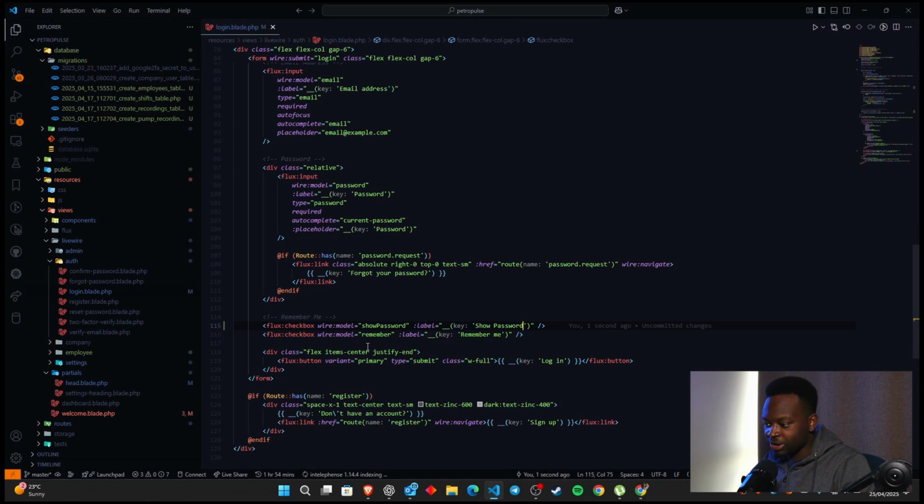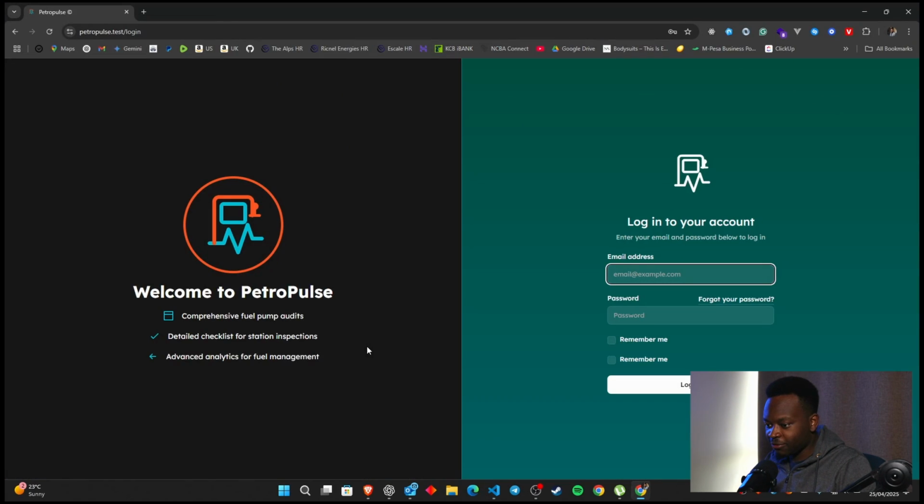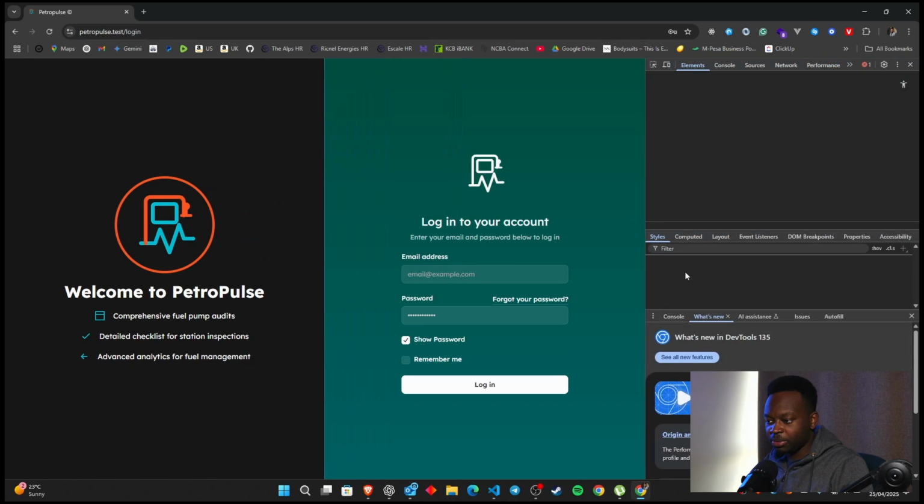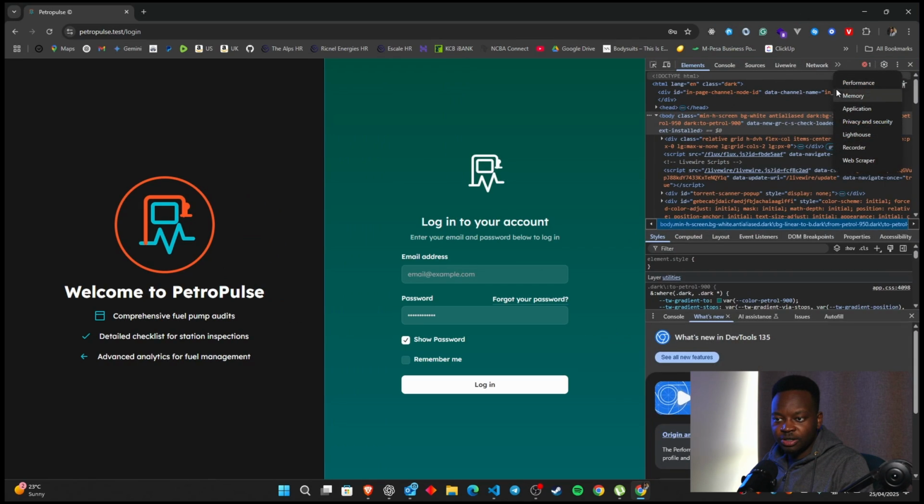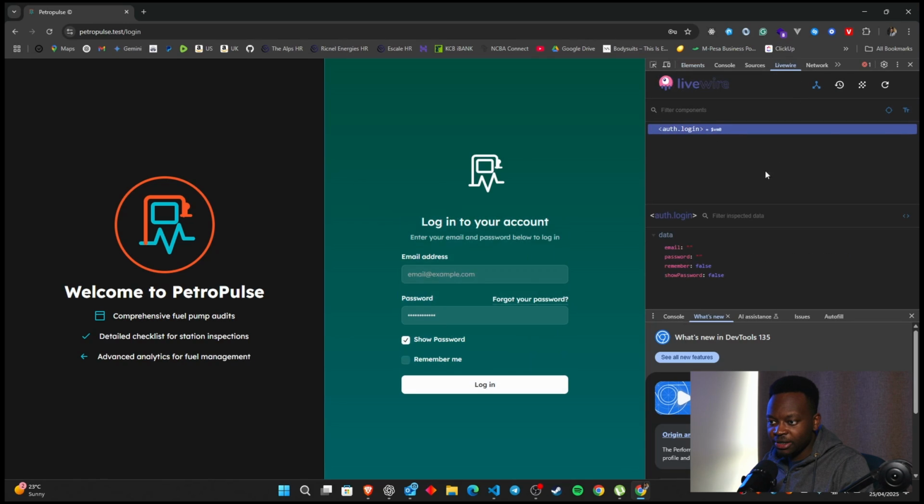Now, this checkbox is false, right? It's already on its false state. So if I come in here and refresh this, of course, it shows show password. I'm going to type in my password over here, and if I click on this, it's supposed to set it to true, and if I unclick, it's going to be false. To ensure that's the case, we can click on this Livewire, and you can see that we have our show password like that.